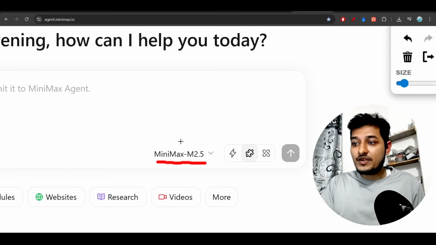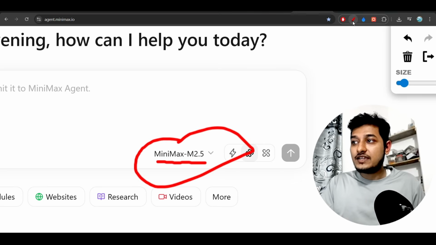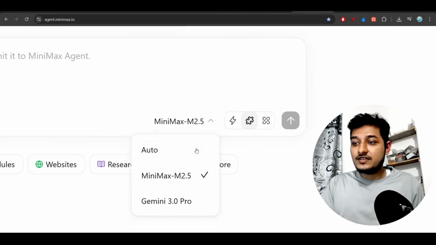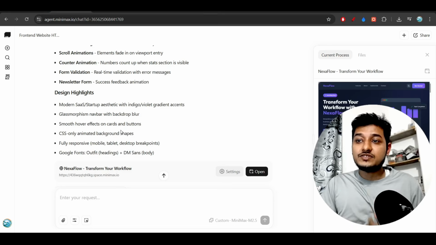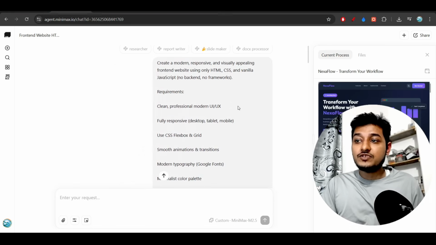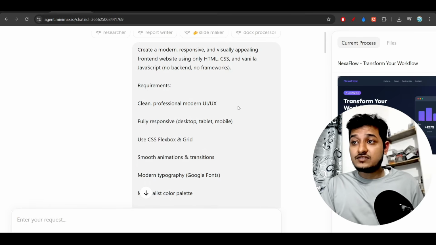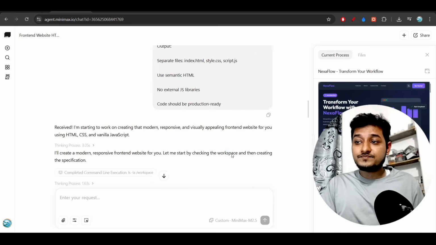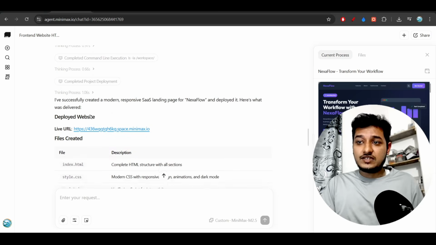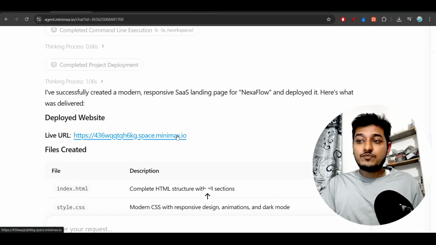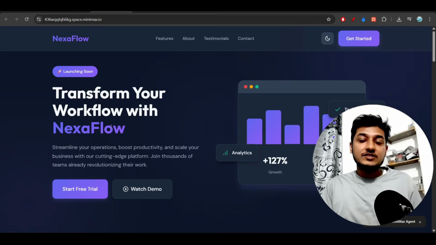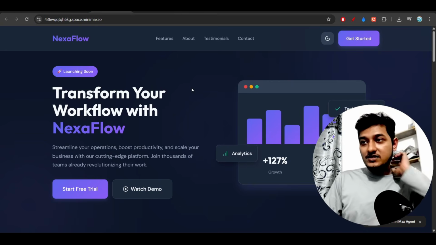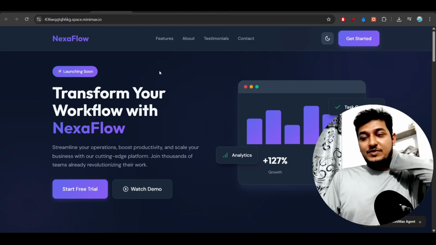select Minimax M2.5. Here you have to select it. Let me just select it. Here you see, select it and give your prompt here. The same prompt that I tested with GLM5, I have given here also, and I got this kind of output. They will deploy your website also, and you can access it. This is an amazing output.